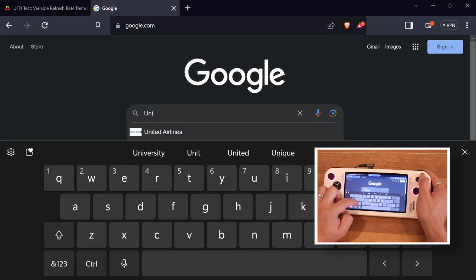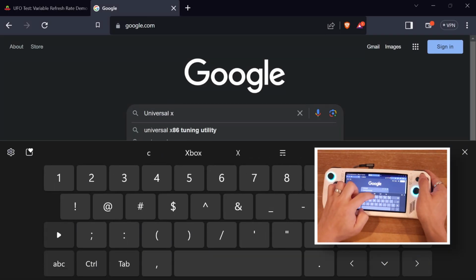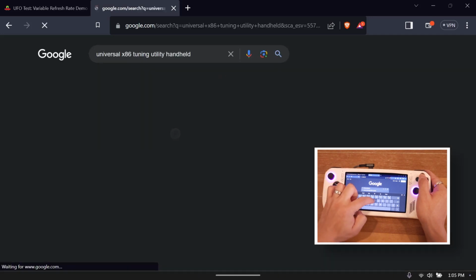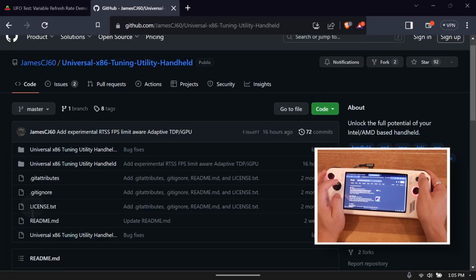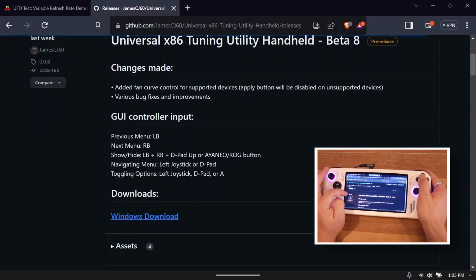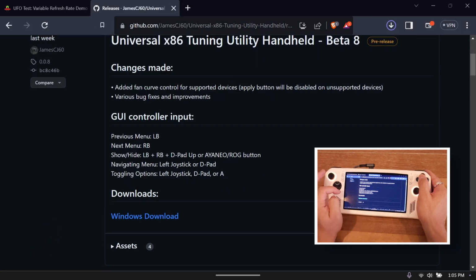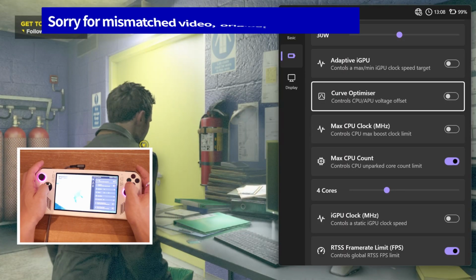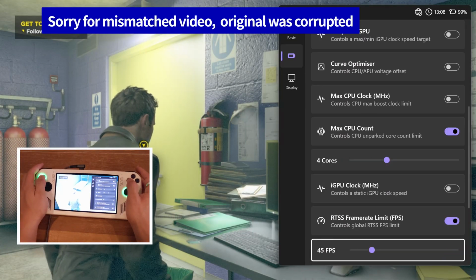Step C. The alternative is Universal x86 Tuning Utility, specifically the handheld version. To install, click the link in the description or Google Universal x86 Handheld. Once on that page, click Download Latest, and then on that page, click Windows Download, under the Download section. As of this video, it's in Beta 8. Then all you need to do is run that app.